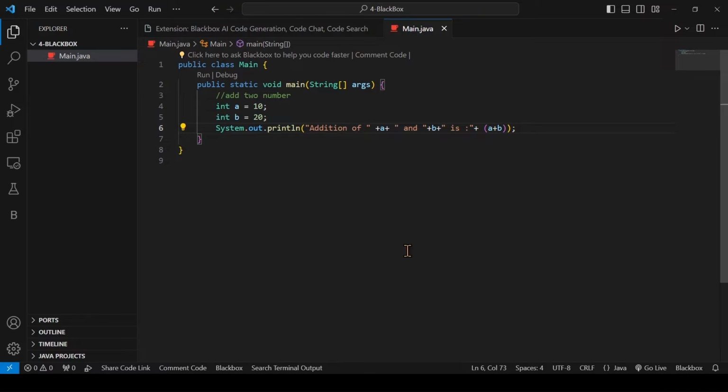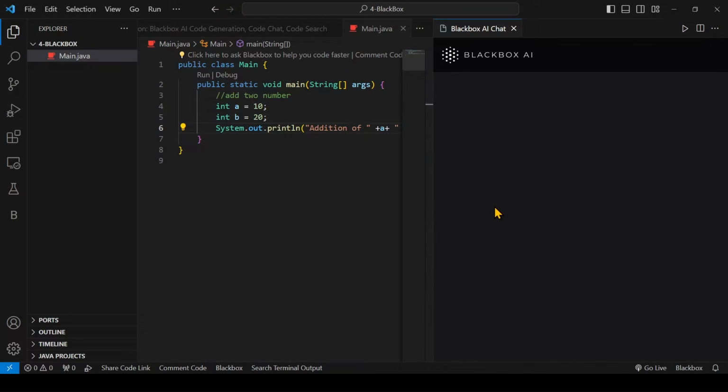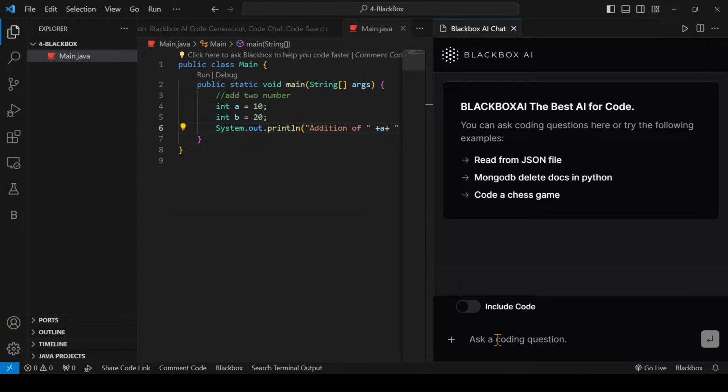So what are the other ways you can use Blackbox? You can see on the right bottom there is a shortcut for Blackbox AI code chat. If you click on this, it will open up a window. So if you want some code, you can simply type over here and you can actually take this included code as well. So if I want a code, you can simply type in English, whatever thing you wanted.